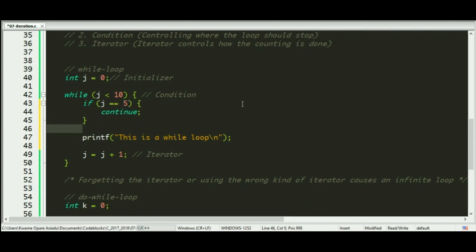I hope it's clear. That means this loop originally is supposed to print "this is a while loop." So let's just add a number to it, which is just the value of i, so that we see which i we are dealing with. So this is going to print "this is a while loop 0," "this is a while loop 1," all the way to "this is a while loop 9."